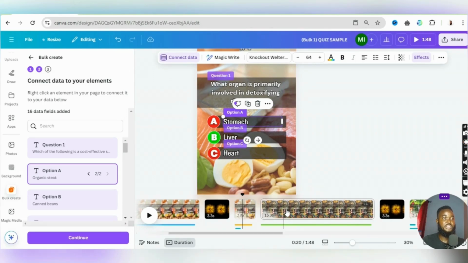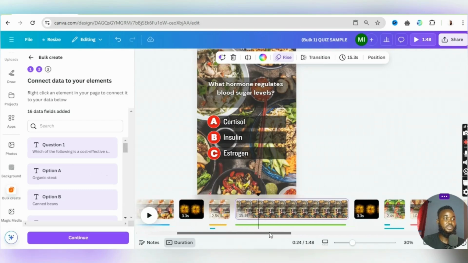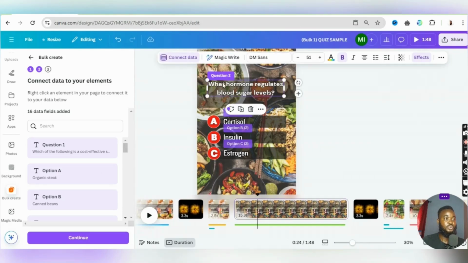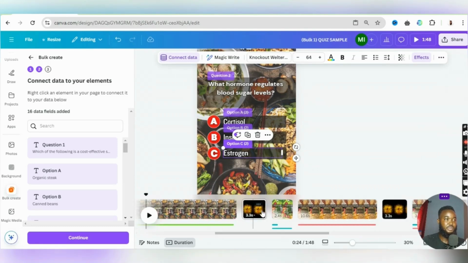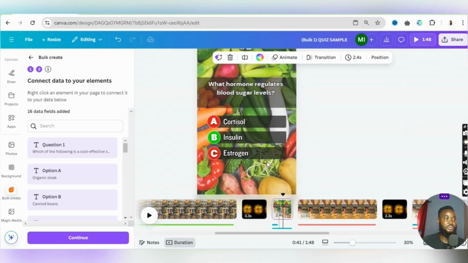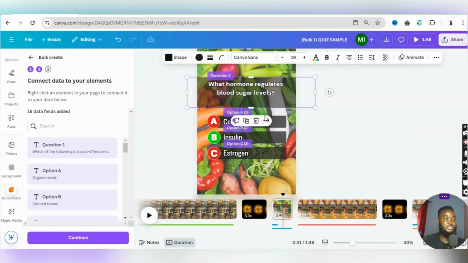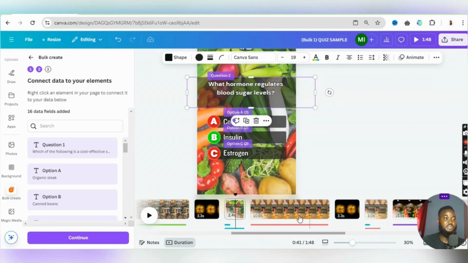So the next page is going to be question 2. Just the same as the first one. This question 2, come here, connect, come here, connect, come here, connect. Just like that. Then the interval. Then you go to the next one, which is question 2, where it's going to answer the question.